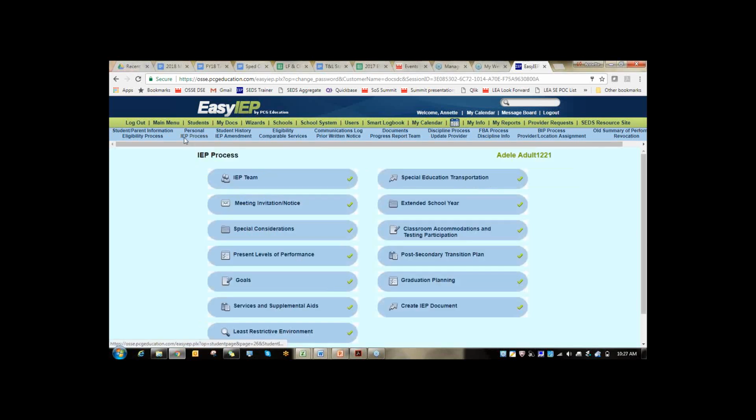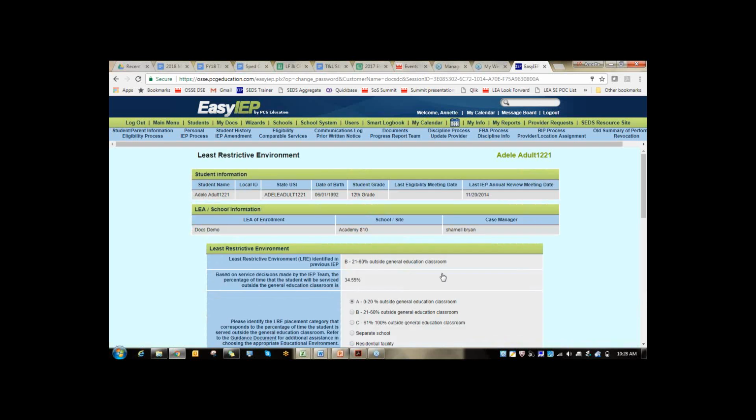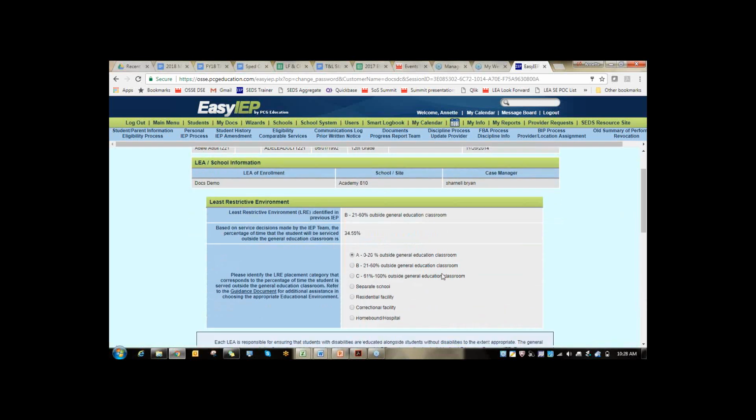Okay, so I am in SEDS in the IEP process, and I am going here on the Services and Supplemental Aids page, where you assign those related services and specialized instruction either in or outside of the classroom. SEDS is then able to calculate a percent that you're in or out of the classroom. You'll see here that my LRE percentage is 34.55%, based on what this student has assigned for their services on the previous page. That puts the student in category B, 21 to 60% outside general education classroom.